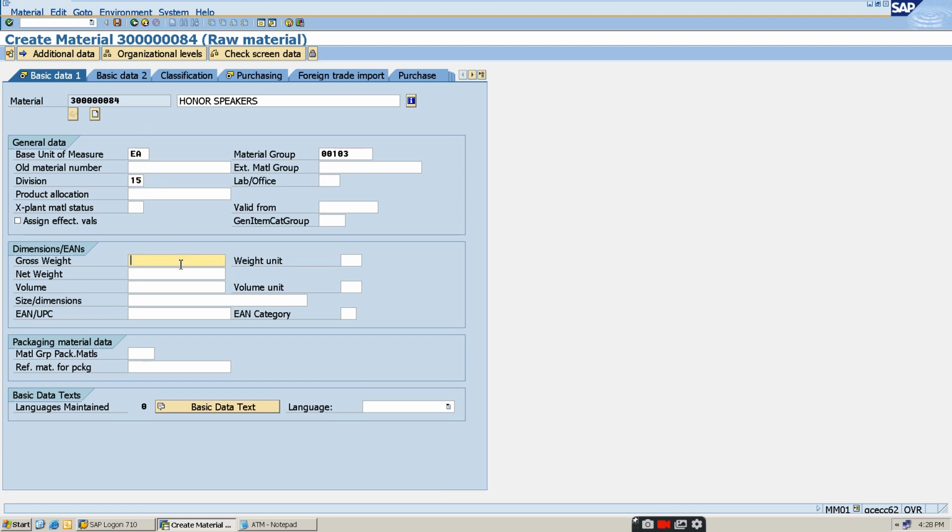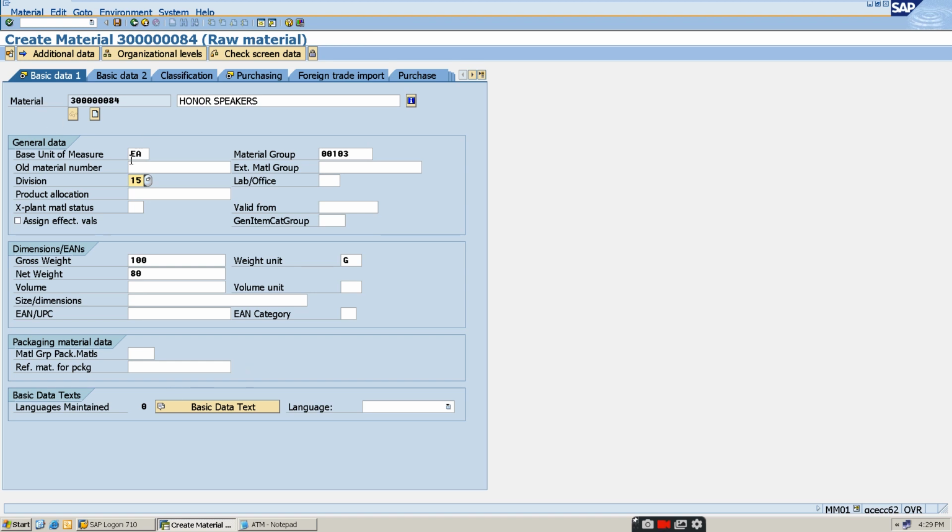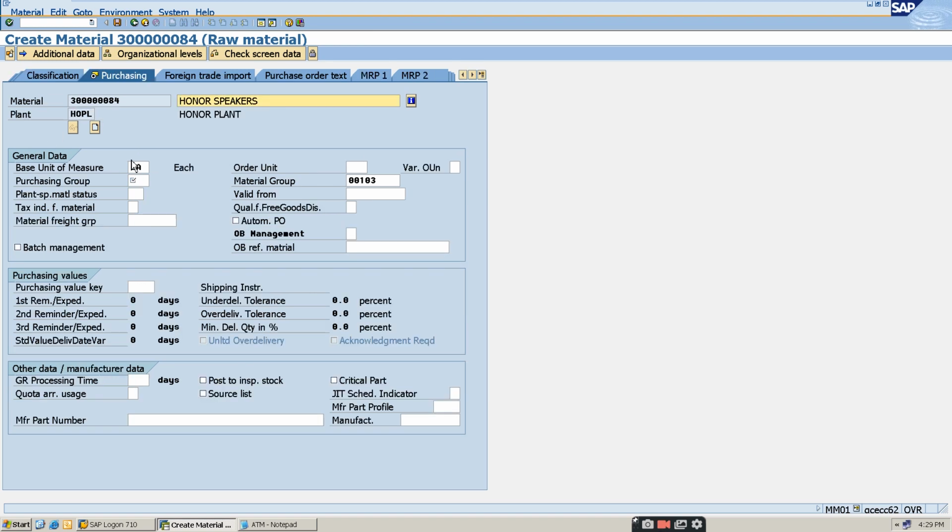Okay, I'll click on the dimensions, that is weights. So the gross weight will be around 100, and the net weight will be 80. The unit of weight that I will mention is grams. Okay, and then I click on enter, and then it will take us to the purchasing view.